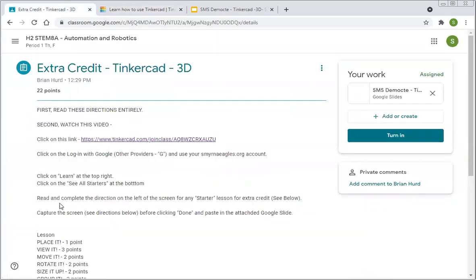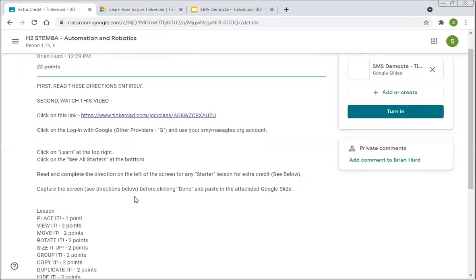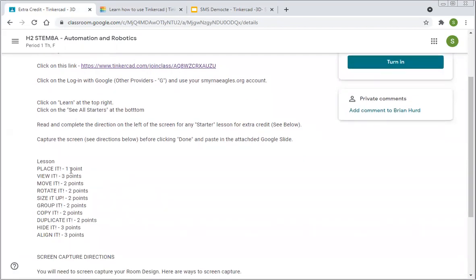Let's see what the directions say. Read and complete the directions on the left of the screen for any starter lesson for extra credit. Capture the screen, see the directions below, before clicking done, and paste into the attached Google slide. Again, that's the attached Google slide. We already have it open. But here are the points that you get. If you place it, it's 1 point. You view it, 3 points, move it 2, all these are 2, and then these last 2 are 3 points.